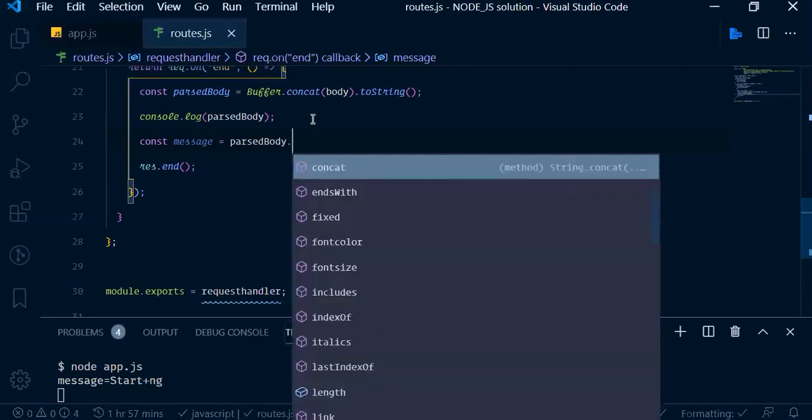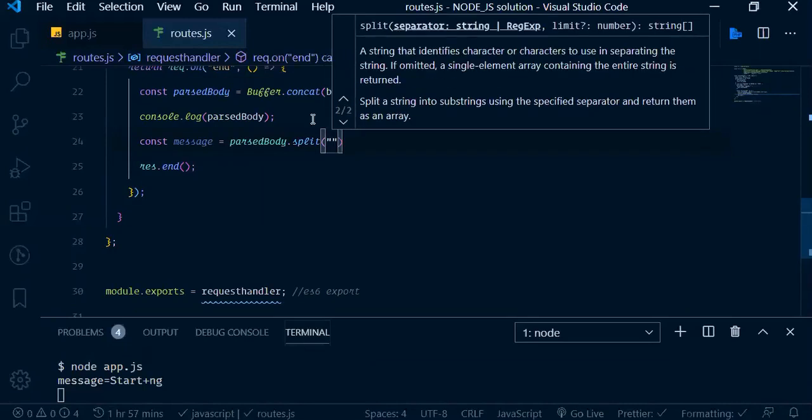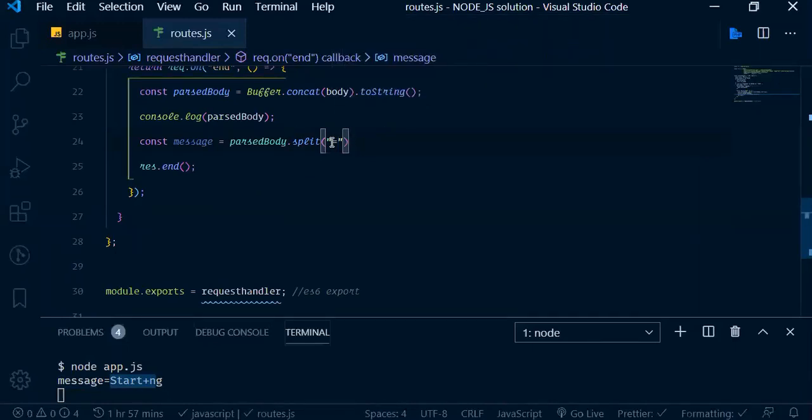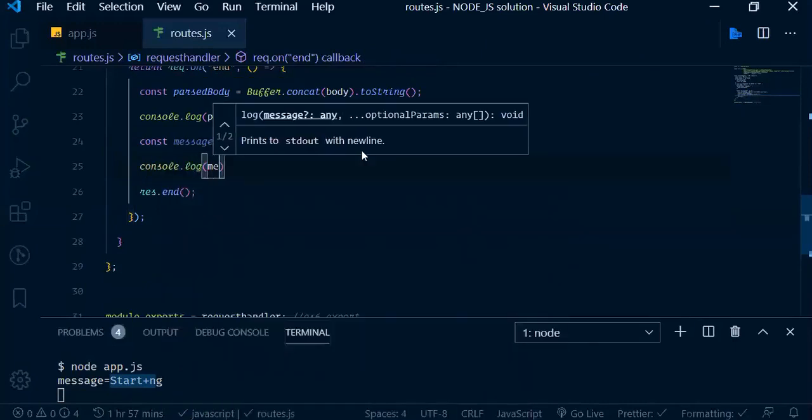parsedBody.split. Split is a method that converts a string to an array. So I'm just going to split it at one position. I'm going to split it anywhere I see an equal sign. So if I call split and I pass in this, it's going to give me this and this. We'll just see that in a moment. I'm going to pass the equal sign. Anyway, let's see what it gives us. So I'm going to console.log message.